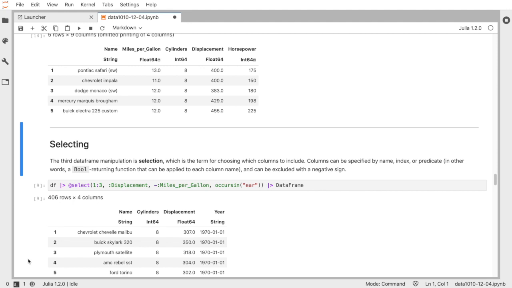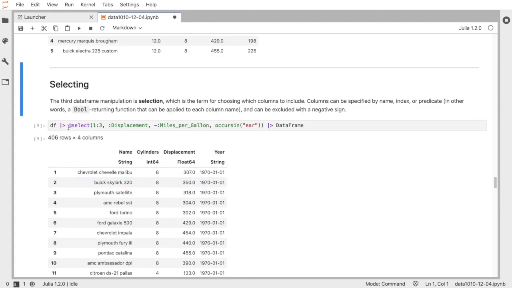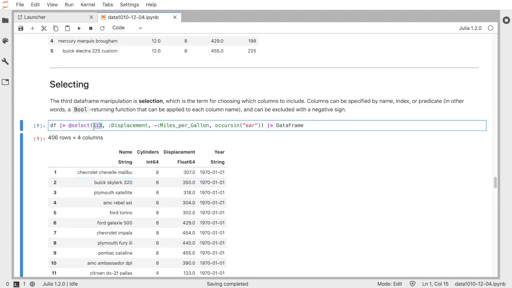Or you can put a negative sign directly in front of the symbol, and that specifies that that particular column should be dropped. So for example, we can say select 1:3, so that's going to select the first 3 columns, and then also the displacement column, and then drop the miles per gallon column. So that's necessary here because that's in the first 3 columns and would otherwise have been included. And then anything that has EAR appearing in the symbol name, keep that as well. And collect that as a data frame. And what we see is that we get name and cylinders because those are among the first 3 and neither is miles per gallon. Then displacement, which is specified here, and then year because that included EAR. And nothing else did, so we only get that 1 column in that position.